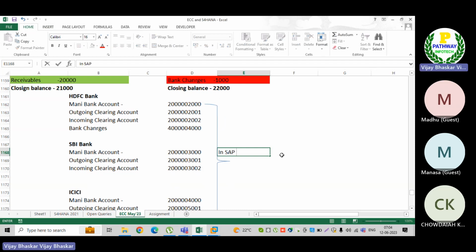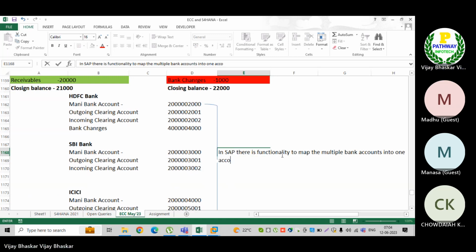In SAP, there is a functionality to map multiple bank accounts into one posting, into one account symbol.